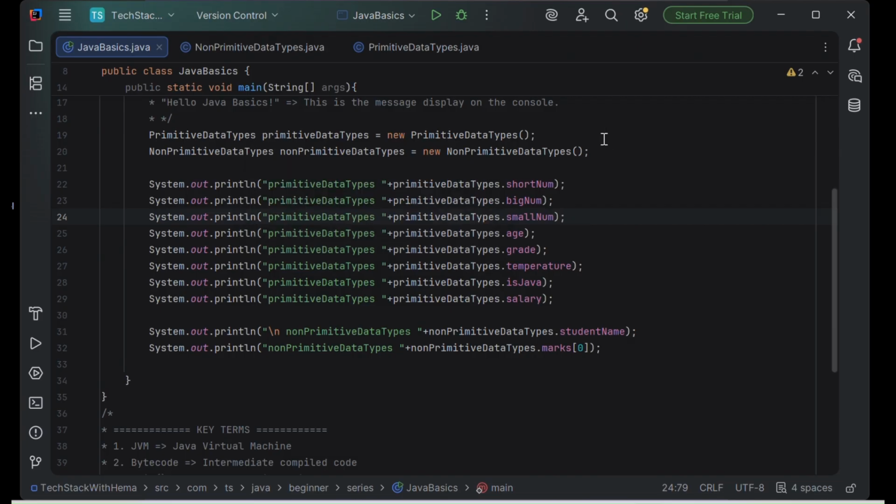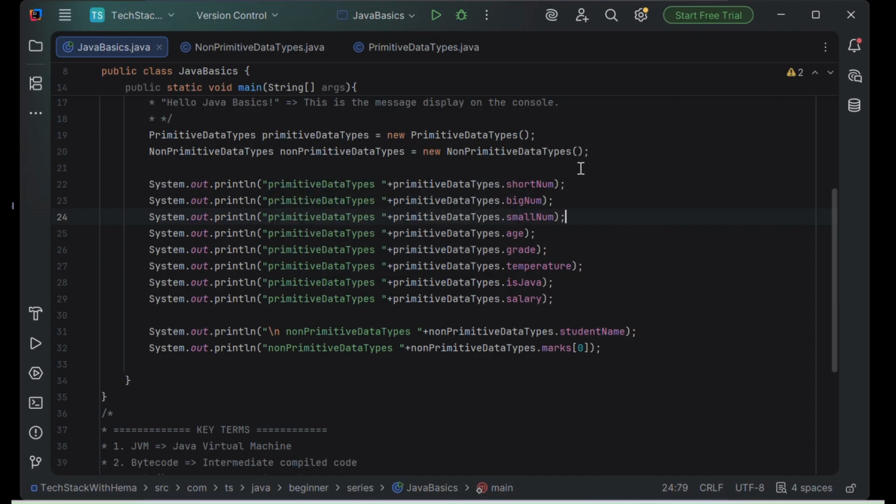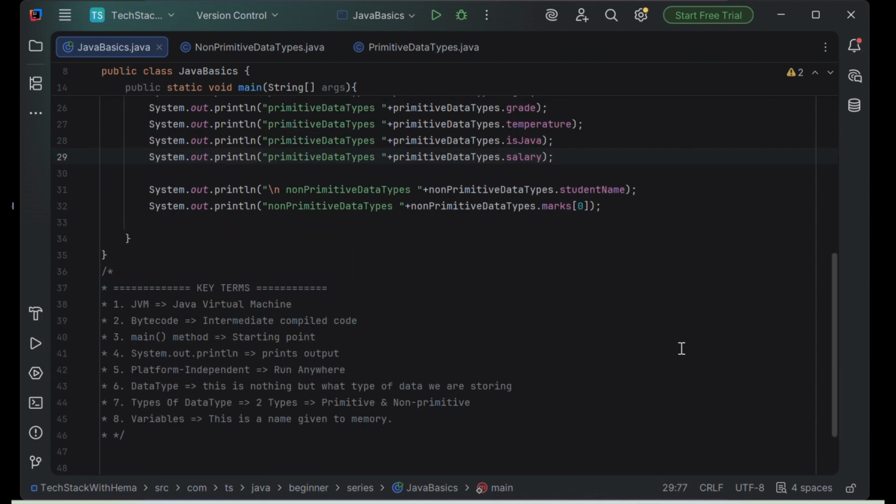As per that, we created separate classes for both, and we define the corresponding variables. Under the primitive data type, we define what type of variables we can define, and under non-primitive data type, what type of non-primitive variables we can define. Corresponding classes were added for those. Here we created the object and accessed all the parameters of those classes. So this way, I hope the concept is clear.